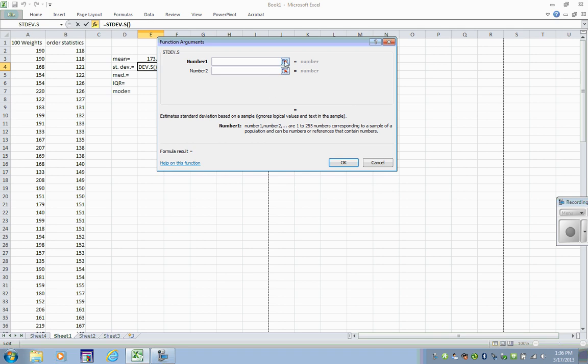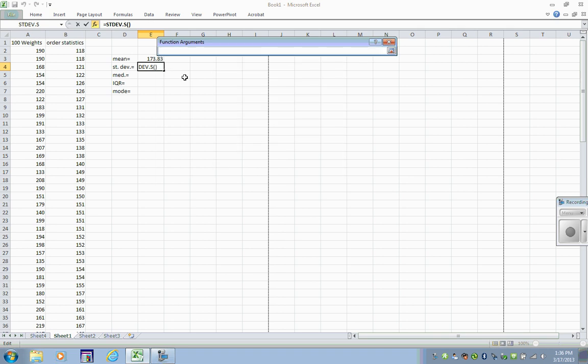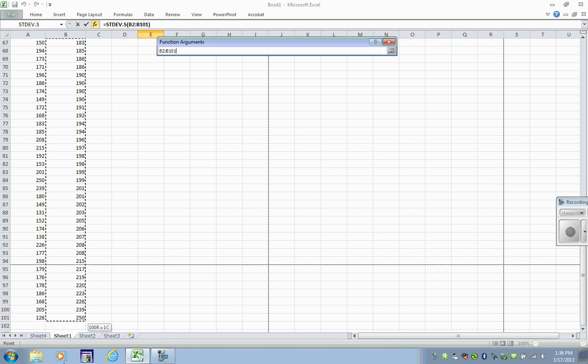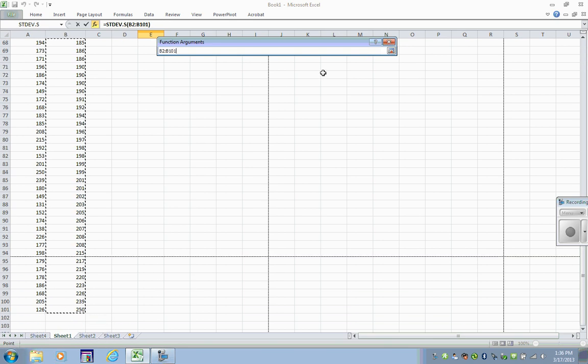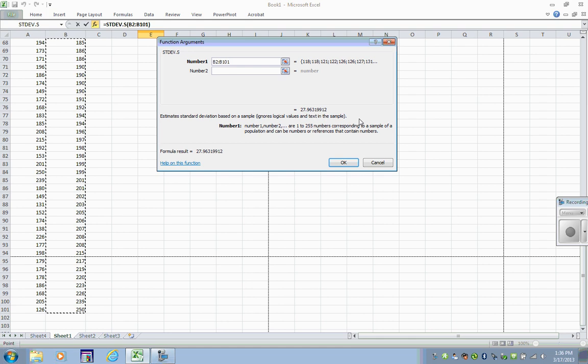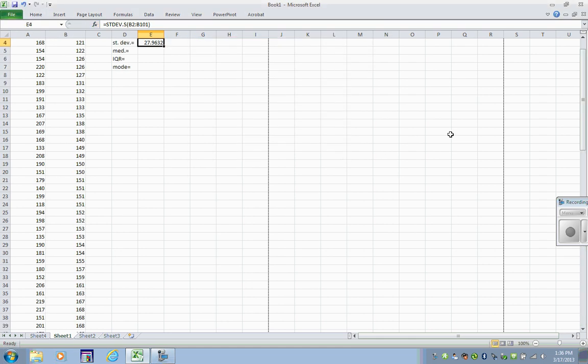All right, so we're going to click standard deviation S and click OK. It's going to ask us where our data is. Once again, we click this and we highlight all of our data. Then we click OK, and I see that the standard deviation is around 28. So now I have my mean and standard deviation. Now I'm going to calculate the median.